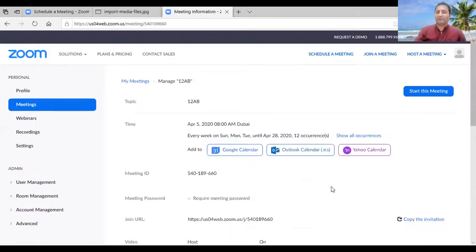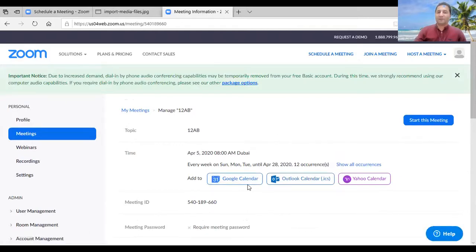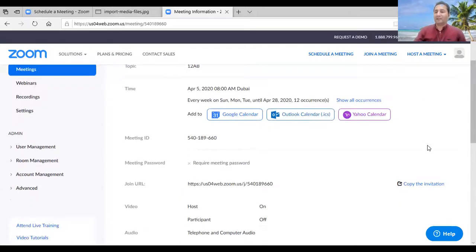When I save, then the next option: if you want to keep all these settings or classes as a reminder, you just click on the Google Calendar. It will be saved in your Google Calendar, and that will remind you. Okay, the next stage is very important.